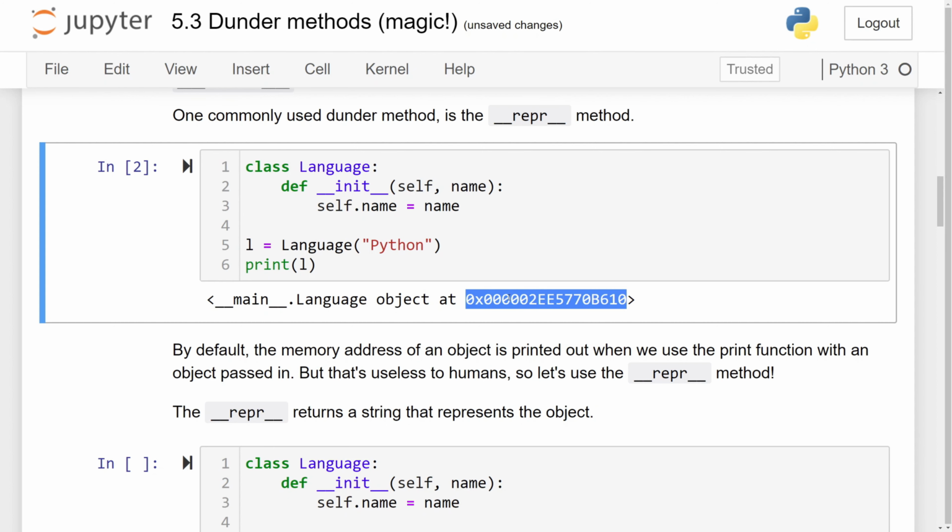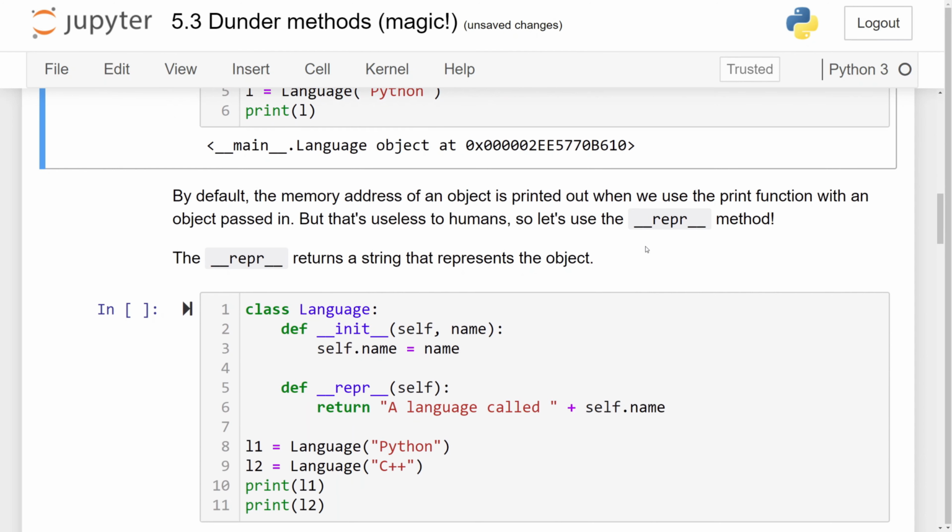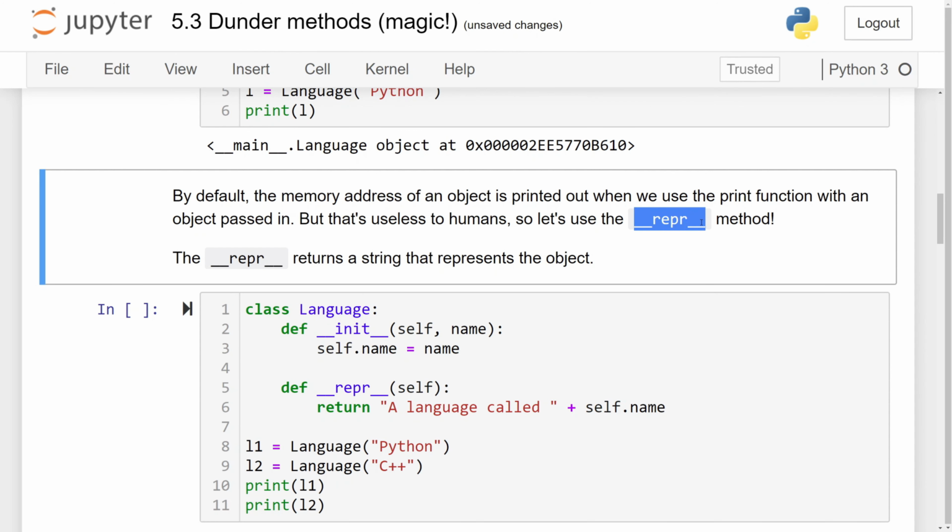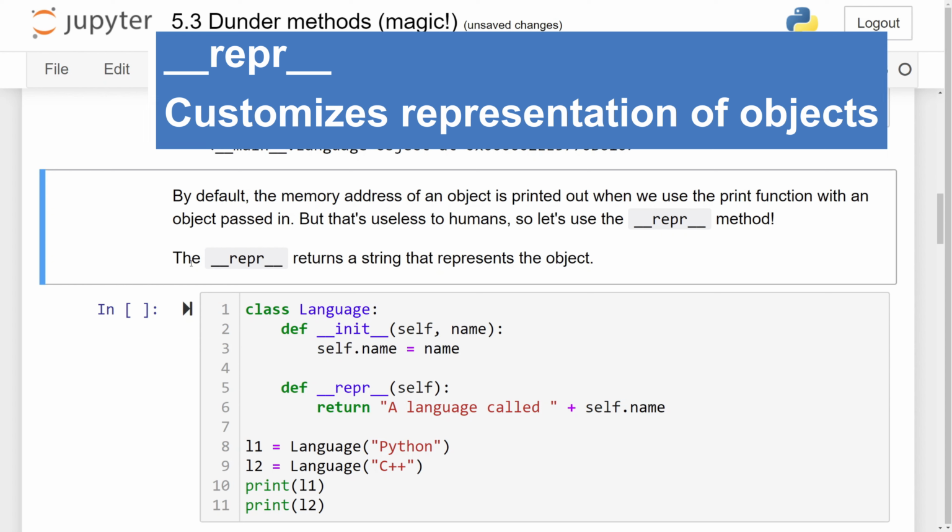Now, I don't know about you, but for me, this means absolutely nothing. So this output is useless to humans, and that's where we can use the REPR method to customize the representation of an object. The REPR method returns the string that represents the object.